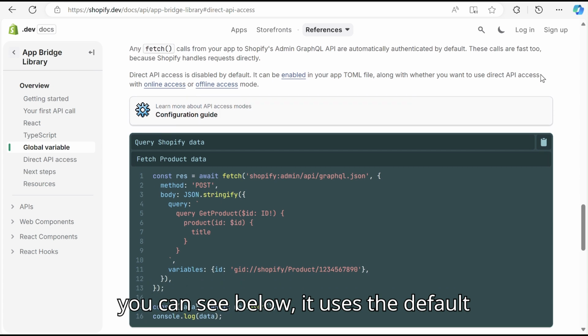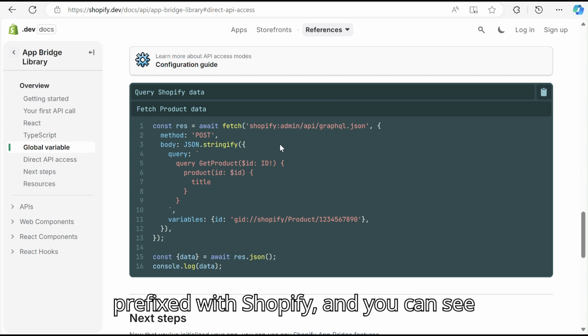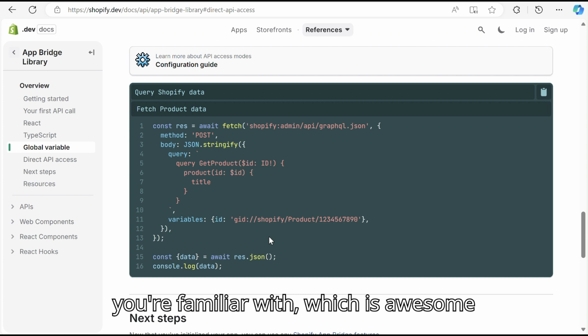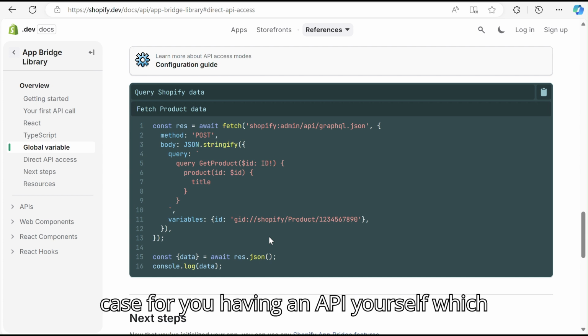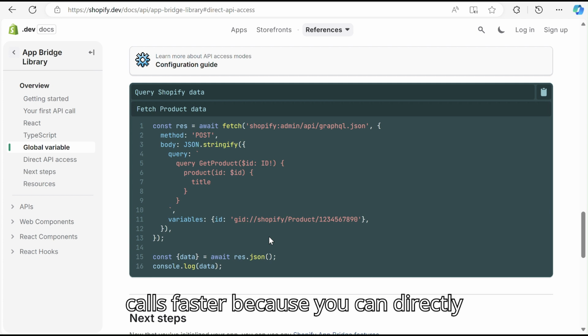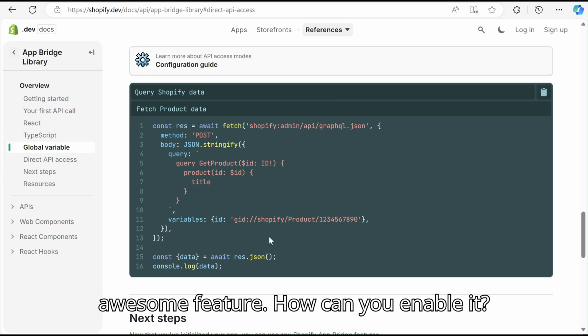As you can see below, it uses the default browser fetch with this URL here prefixed with Shopify. And you can see this is a standard GraphQL call that you're familiar with, which is awesome because now you could remove the use case for you having an API yourself, which reduces your costs. It also makes the calls faster because you can directly go to Shopify and means you've got even less code to manage. So it's a really awesome feature.